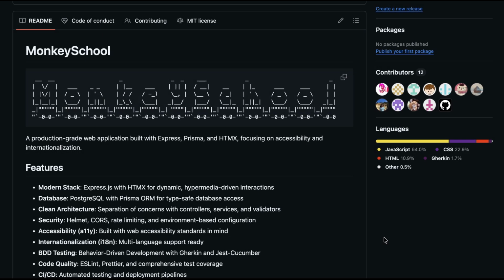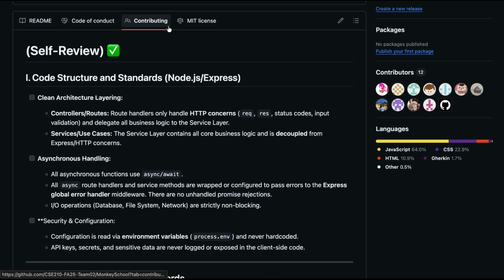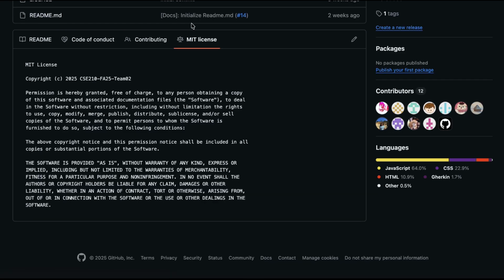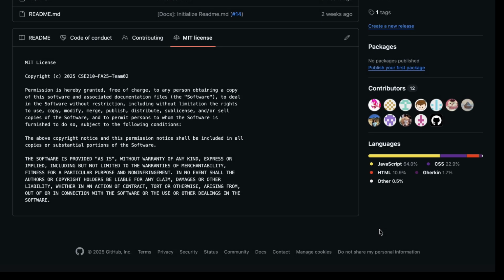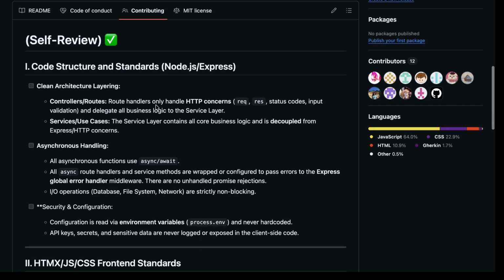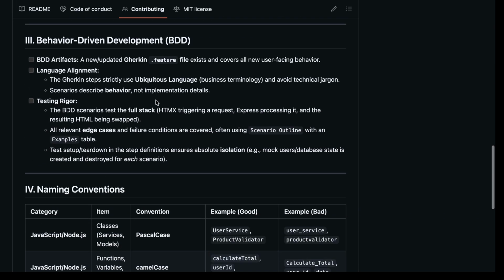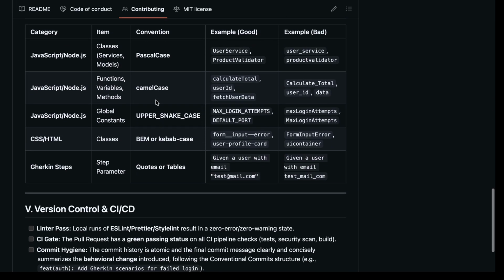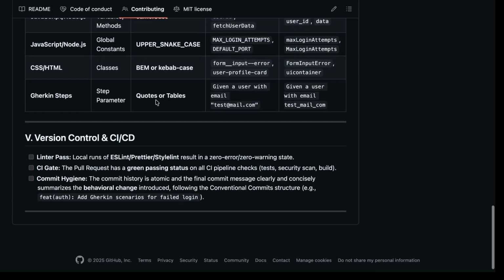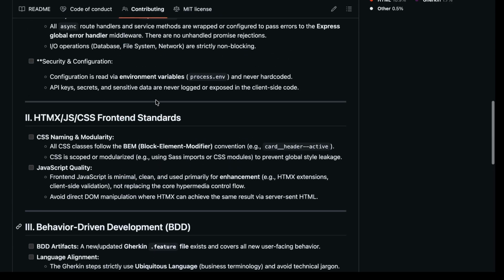In our repository, you can see the main things we added: our README, our code of conduct, the contributing file, and the MIT license. We can also add a code owners file to assign ownership of folders and files. Inside our contributing file, we added self-review notes. It's a quick checklist before making a pull request. It reminds us to keep clean code structure, follow async and security rules, use proper CSS and JS standards, write BDD scenarios, and make sure formatting, tests, and commits all pass.